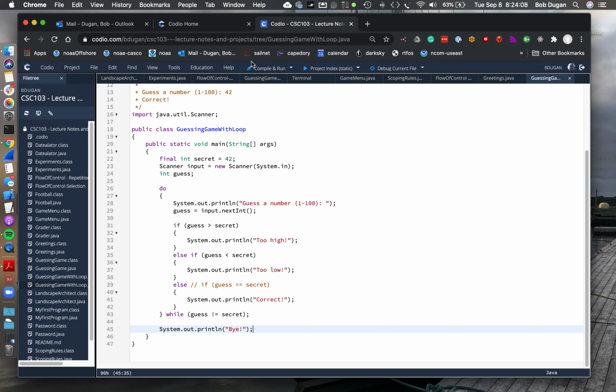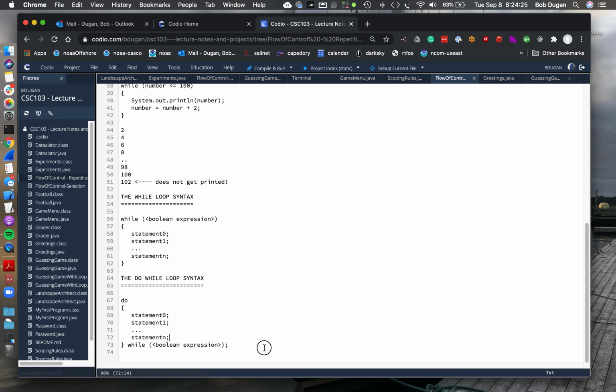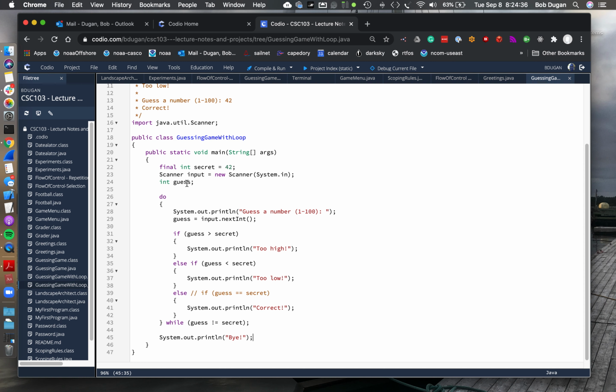All right, so what else do we want to mess around with here a little bit? Well, let's go back to our notes. We've looked at while loops and do while loops. Let's take a look at what it would take to make this a while loop instead of a do while loop. When would you use a while loop versus a do while loop? Couldn't we have done this instead?